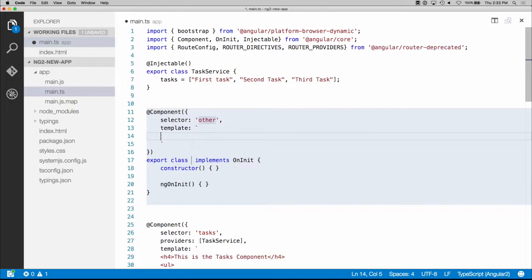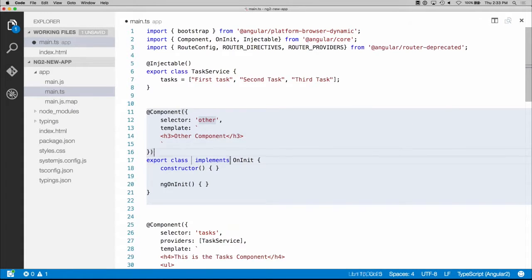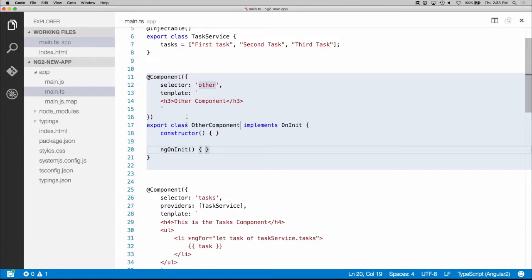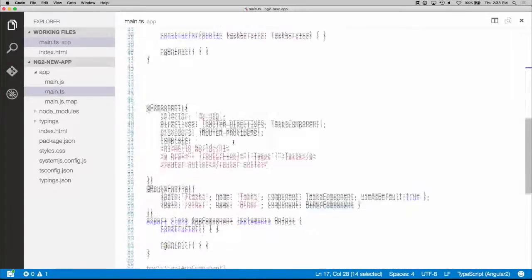The template, we're just going to put here an h3 tag, and we're just going to say other component. There we are. And the name of this class is going to be other component. There we go. That's it. So let's see if we can load this first. So let's copy this. Let's go down over here.